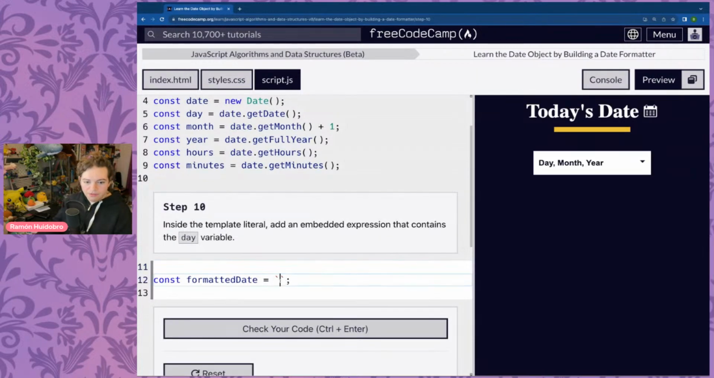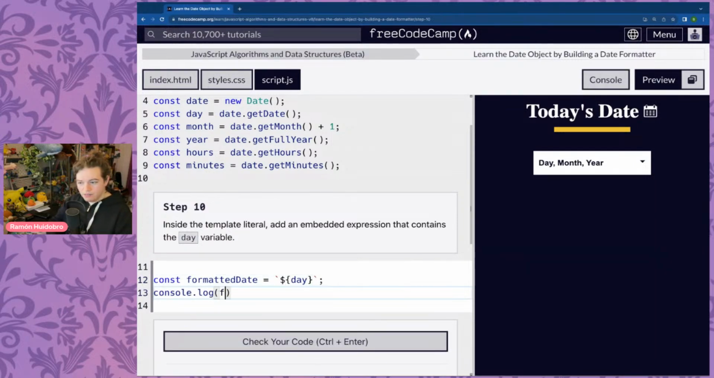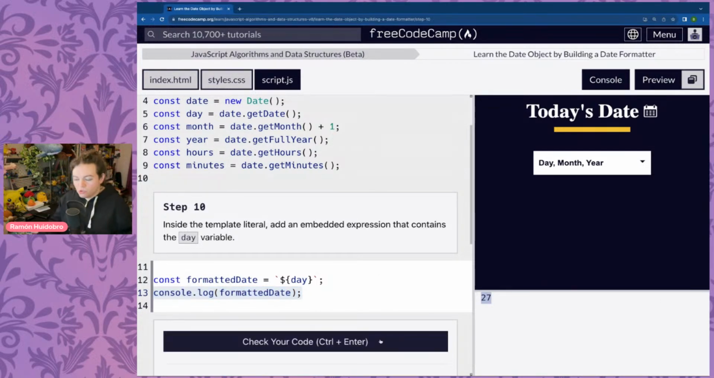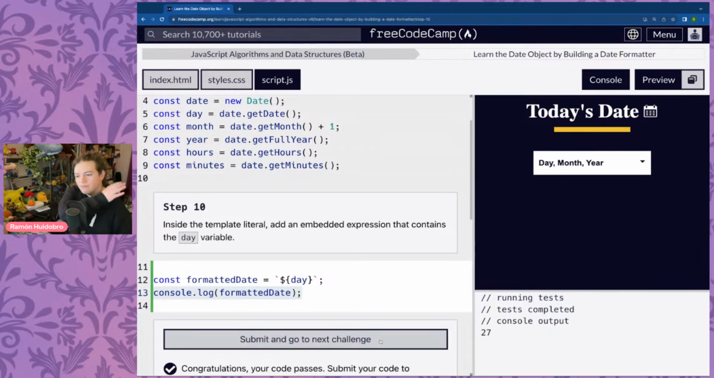So inside our template literal, we're going to add an embedded expression. That's the $ with the curlies. So inside here, we're going to have our day. If I console log that, formattedDate, you know what? I'm going to copy this because I feel like I'm going to be using it a lot. Let's take a look at the console. Oh, wait, I can't read. I mean, I can't write. There we go. I wrote formattedDay instead of formattedDate. So cool. So far, it's 27. We knew to expect that. Everything looks good. Pat, pat.